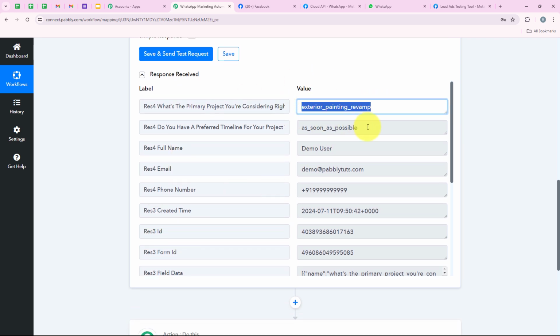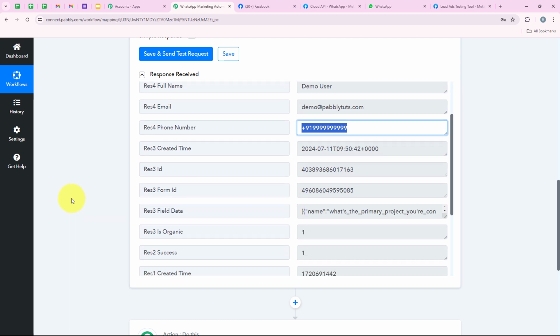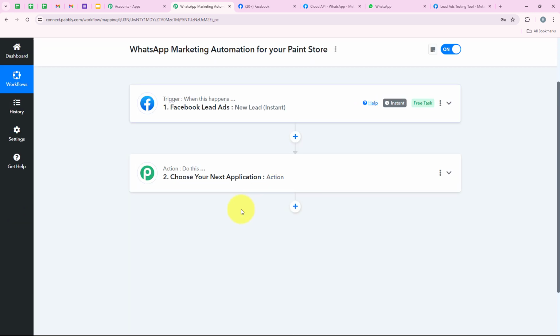You can see the primary project, the timeline. Over here you can see the full name, the email, the phone number. So yes, with this our trigger step is successful, and now we are moving on to our action step.